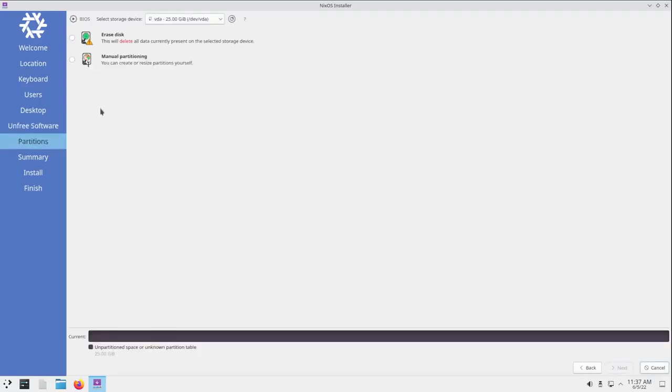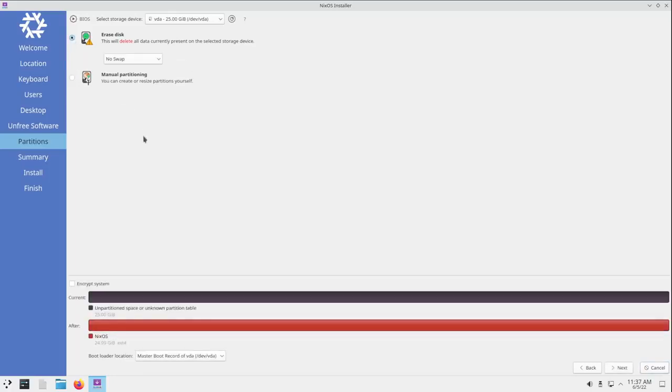And now we come to the partitioning. I could do the manual partitioning, but I want to see the automatic partitioning in action. Let's see what it creates. So this virtual machine, I created a 25 gig virtual hard drive, and it looks like all it's going to do is create a 25 gig ext4 partition. It's not going to create a swap unless I specify I want a swap.